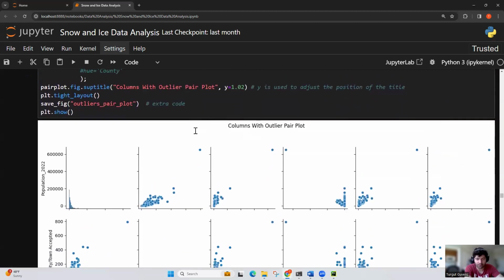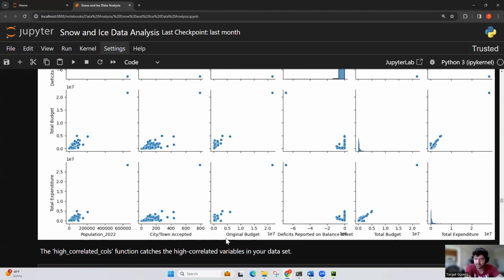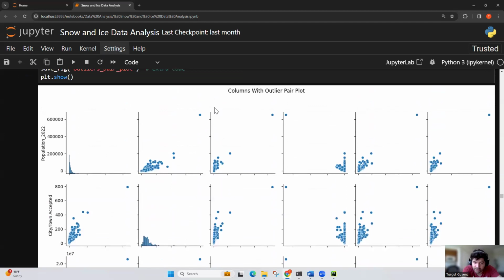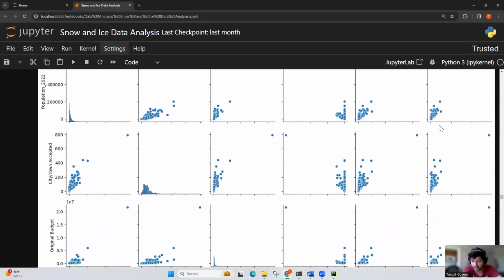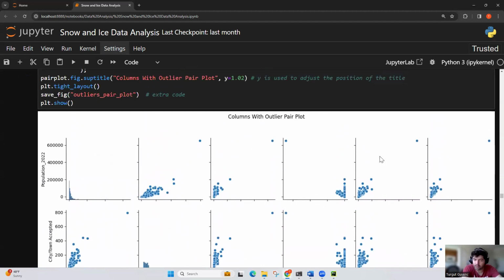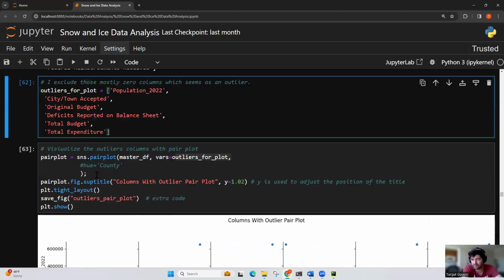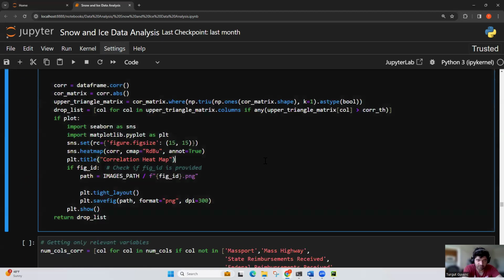As you can see, population, for example, with population, city, town accepted original budget. What can you see here? These values, just one, really outside of our observations. These are our outliers. You can see there's some correlation between those values, but that's a different topic. It shows you that those values are outliers, and you can observe those ones. This is another visualization method, and it's really intuitive. I'm sure you guys could use it in the future as well.